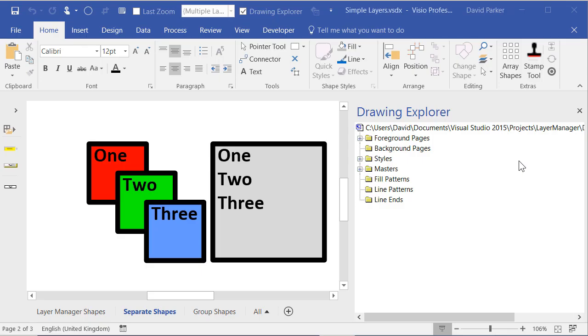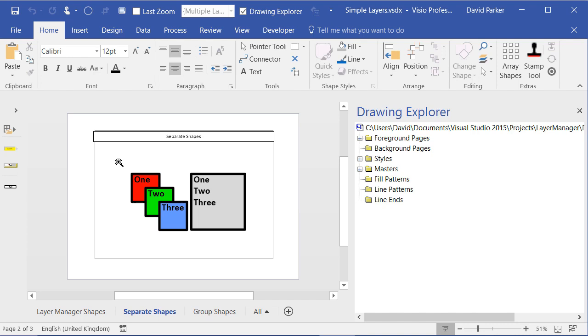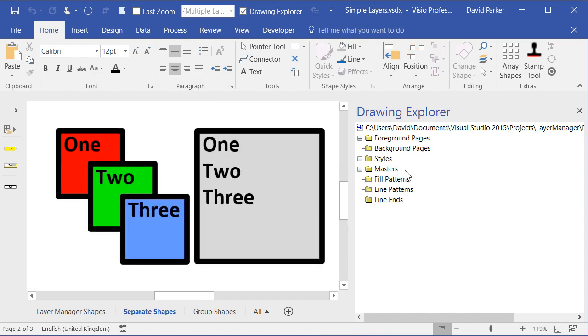Just wanted to explain a little bit about layers in Visio because they can be a little bit confusing. I have got a simple page here which has got 4 shapes on it, and actually there is more than 4. There is a container shape around this page as well. But let's just concentrate on these 4 here.